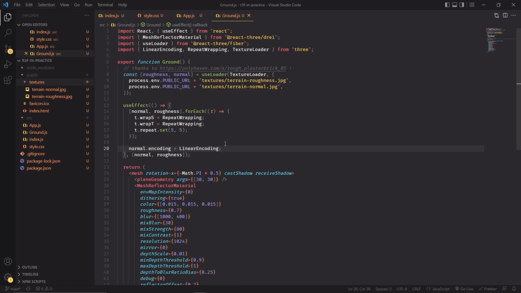Also, when we're dealing with PBR textures, such as roughness and normal maps, normally you want both of them to have the linear encoding tag specified. In this case, just because it looks better this way, I'm applying the encoding only to the normal texture, but normally you will want to apply it to both. I'm just making an exception to this rule with this project because it looks better this way, and that's the only reason why I'm doing it.